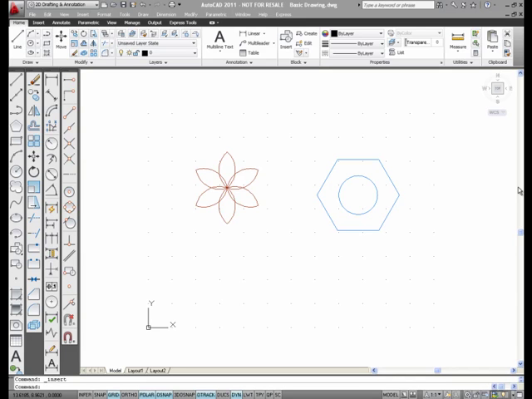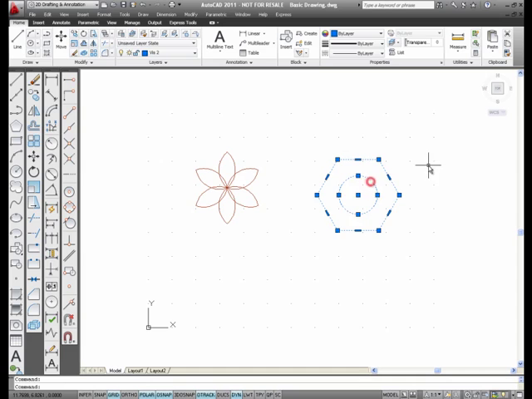Make Block command and Insert Block command. We're going to create blocks out of these two drawings. This drawing here is just like a flower, and notice that each one of these arcs is separate. And over here we have a hexagon and a circle, separate also. And what I'm going to do is turn this and these two into blocks.